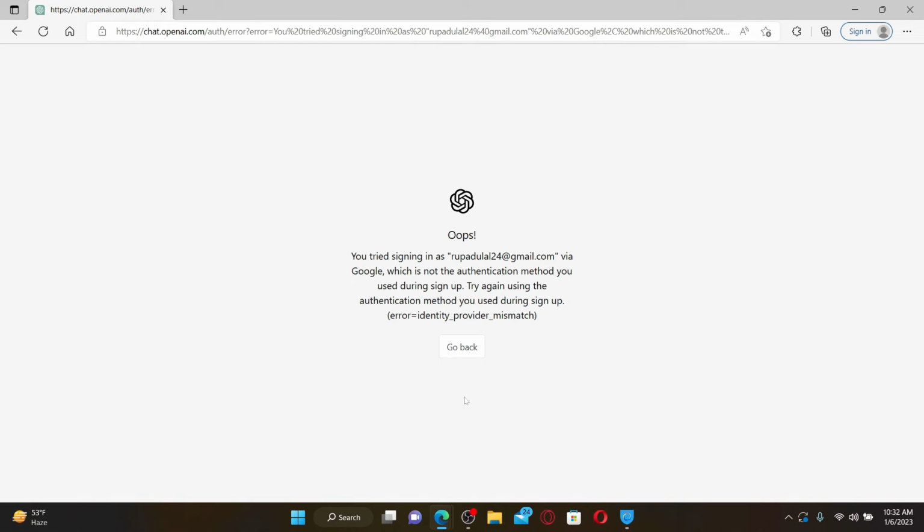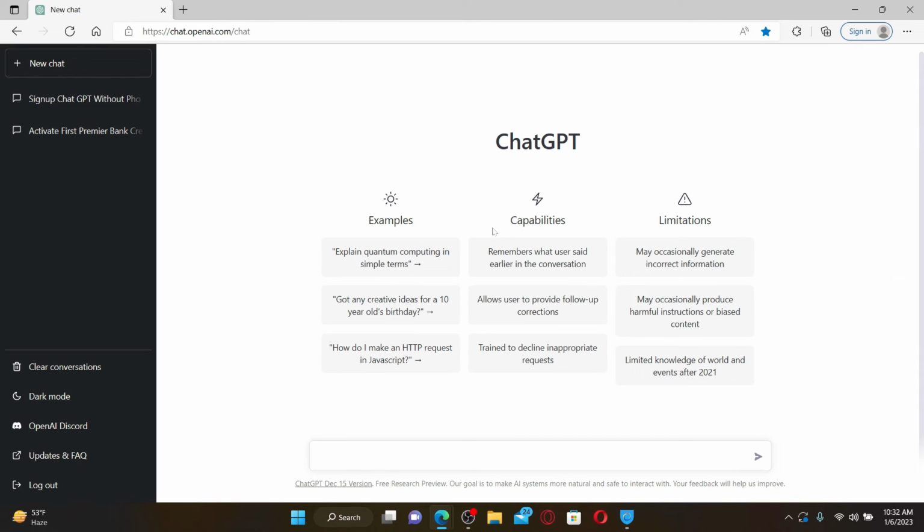But remember that you must have used your Google account as the authentication method you used while signing up as well. Otherwise, you won't be able to get inside your account. That is how you can easily log into your Chat GPT account with Google.